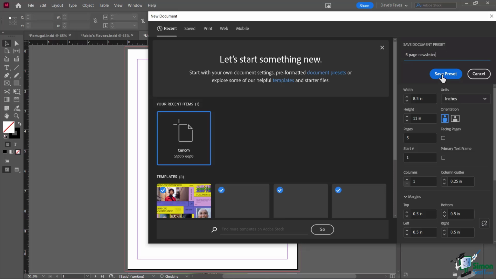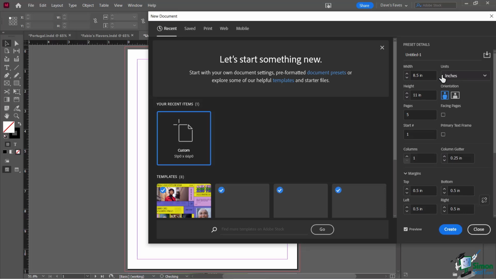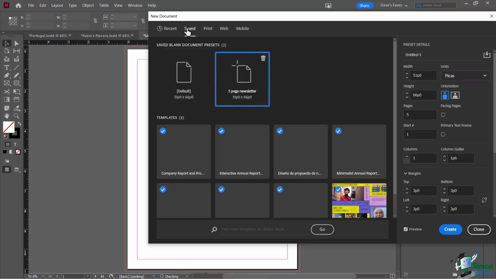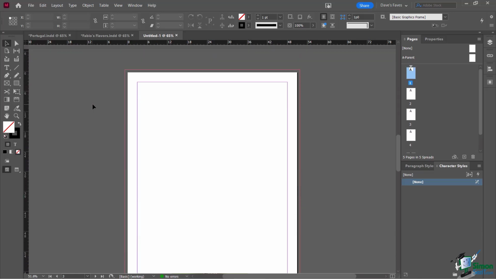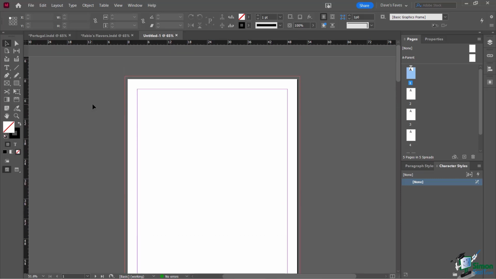And then notice all the settings there. I say save preset, and now notice it's inside of my save tab. It automatically just shows up there. That's great. Now I'm ready to create. And now you can see I have a 5-page document. Everything looks great. I can even scroll down this way, and you can see now I'm good to go.